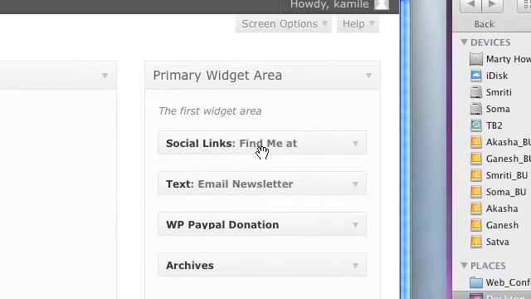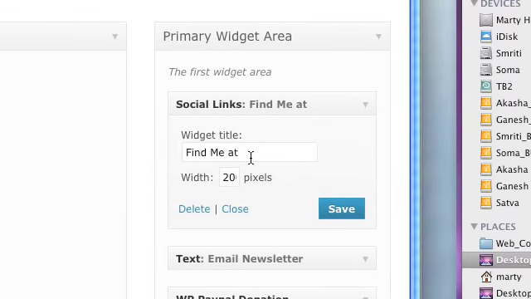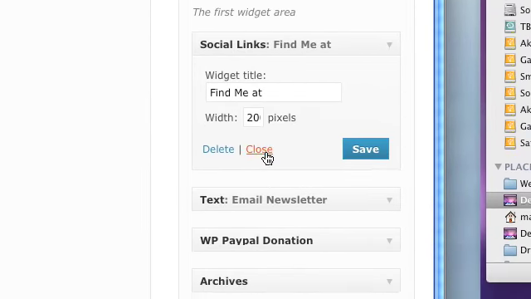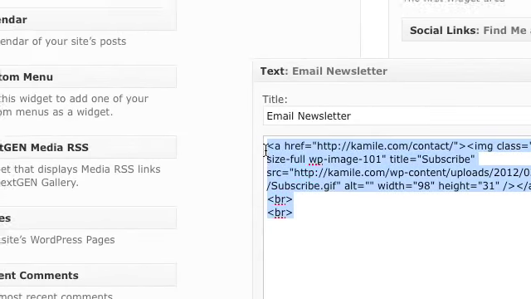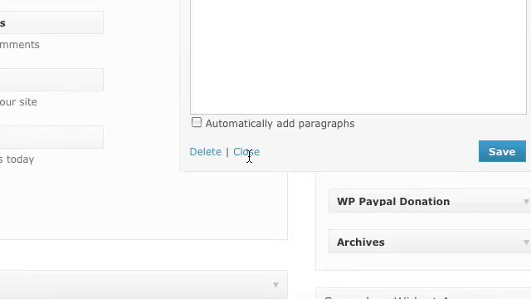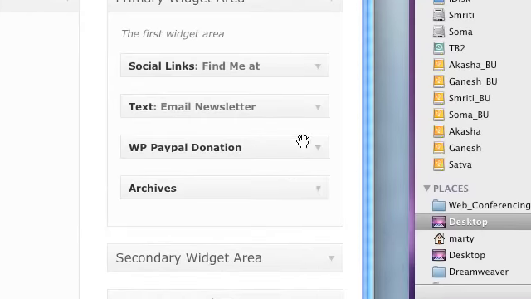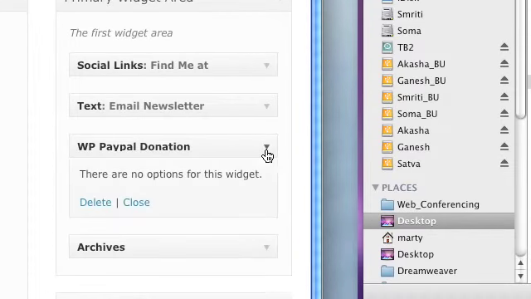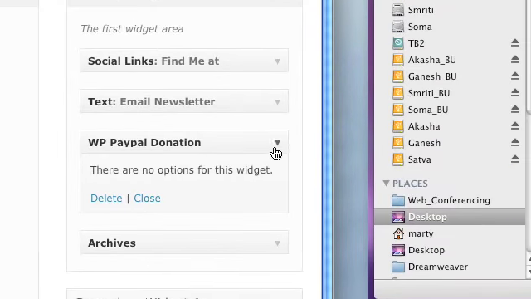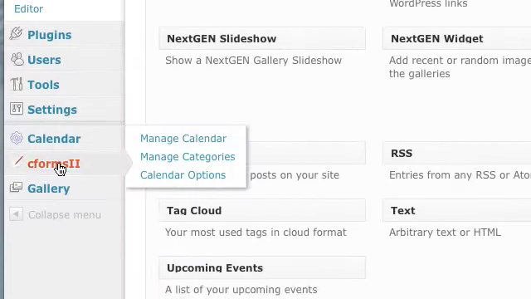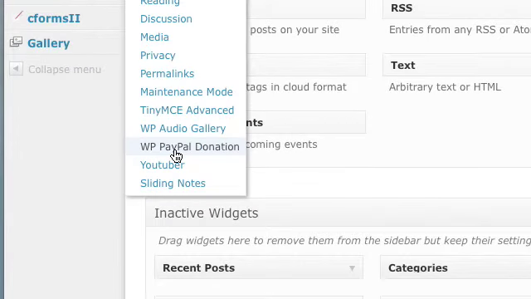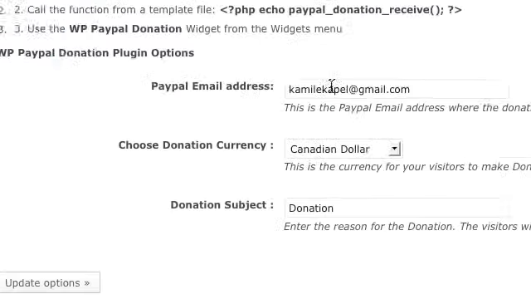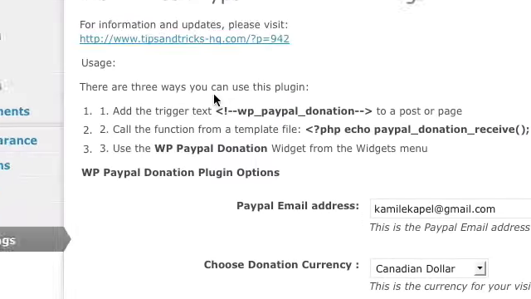And see, it says social links, and you can do a downward arrow and rename the title, etc. With the email newsletter, basically I just put an image in there that I uploaded, and then I linked it to the contact page. PayPal donation, that's a particular widget. It says there are no options for this widget, but actually for the PayPal donation, you can go to Settings, and it should be under PayPal donation. I'm just going to navigate there since we're talking about this particular widget, and that's where I put your PayPal address. So it's pretty simple.